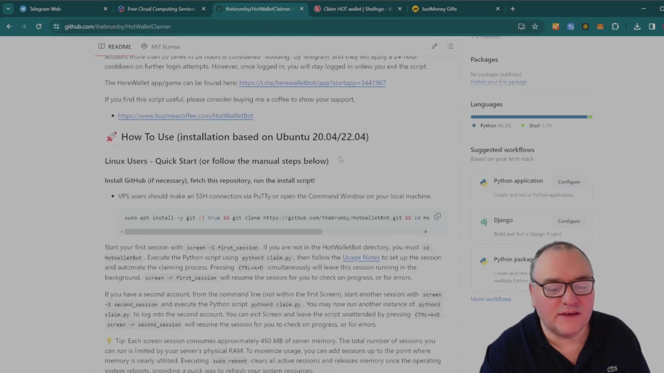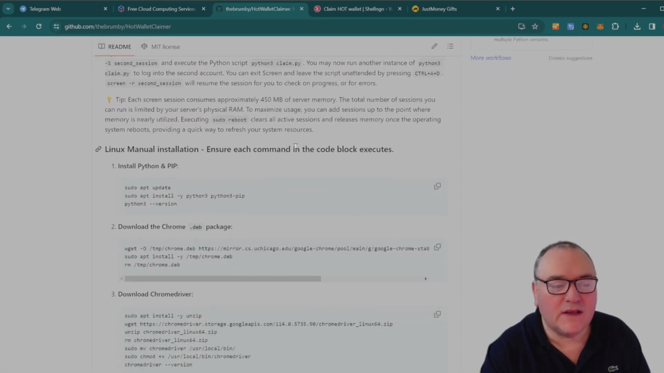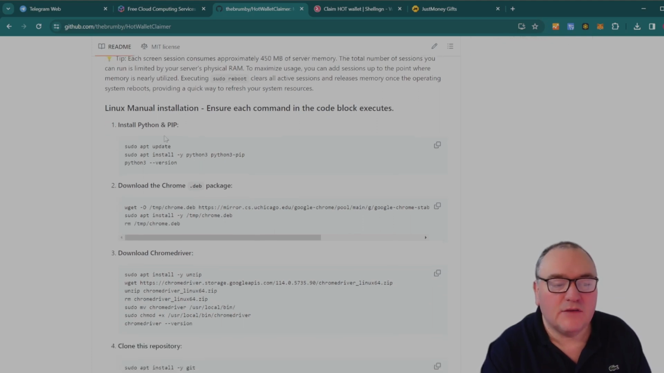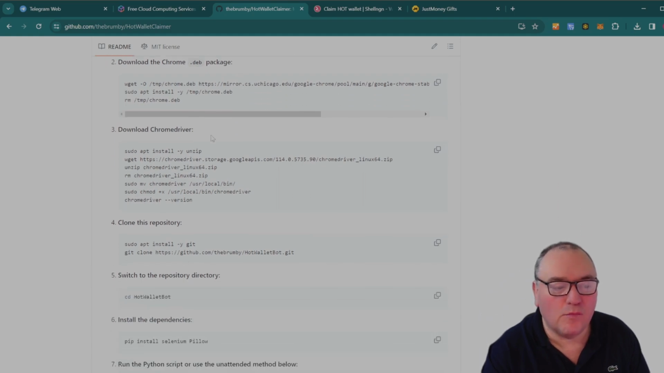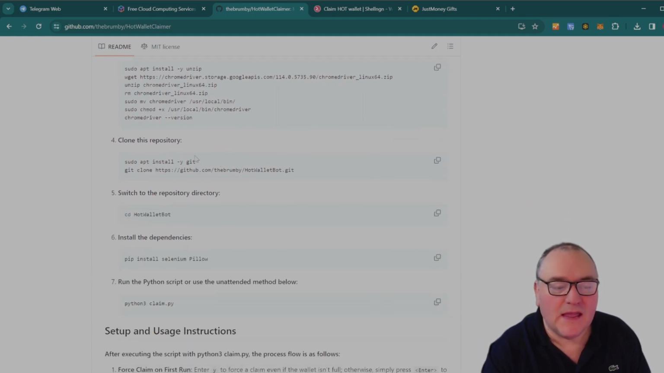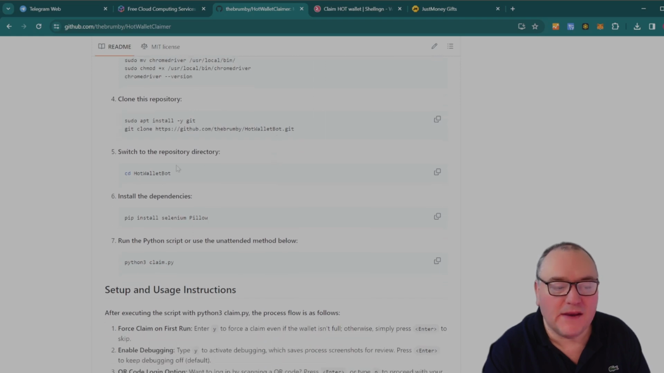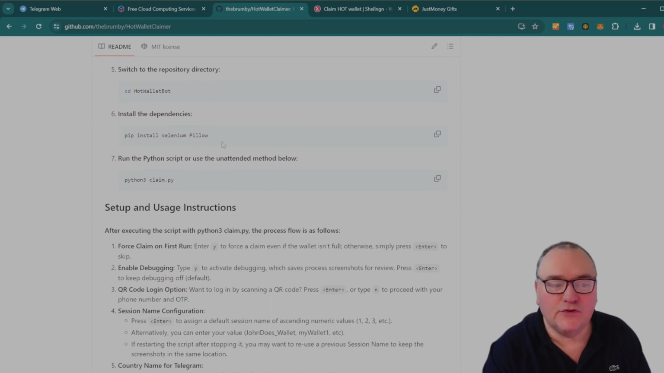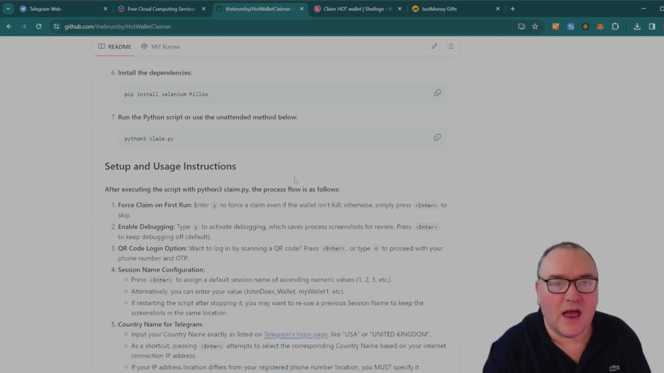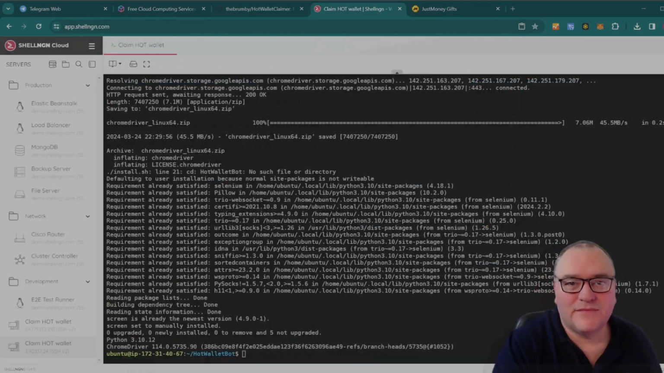If we go back into GitHub while that's installing, we can see the manual steps that are in the installation script. Firstly, it installs the Python programming language and its dependencies. Then the Chrome package, Google Chrome, and Chrome driver. It copies the files from this GitHub page, switches into the repository directory, installs the dependencies, and runs the script. Now we're starting to get on the home stretch.